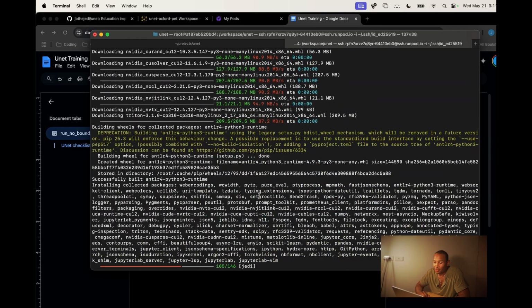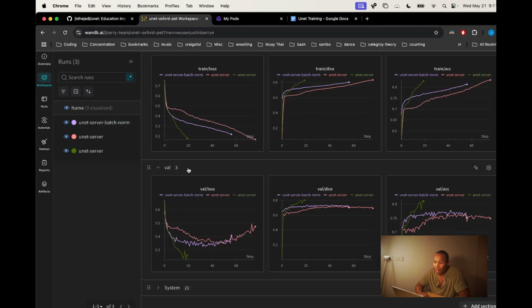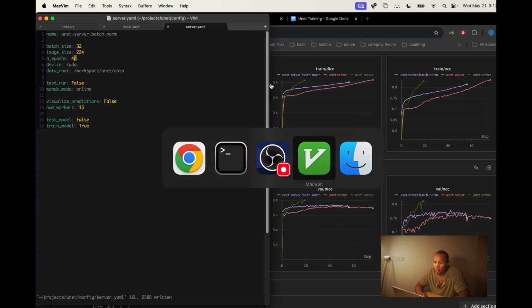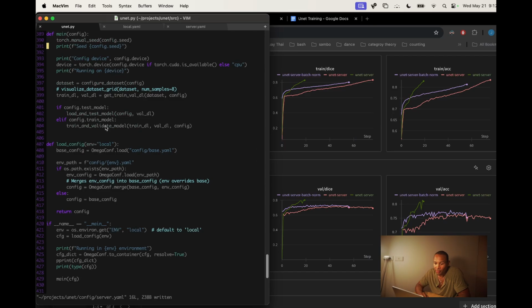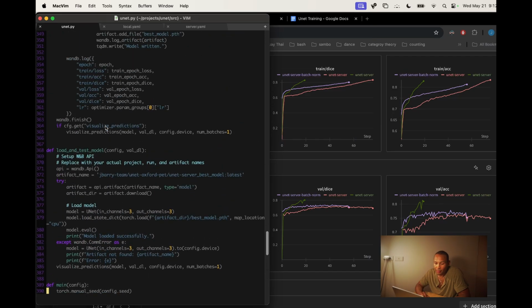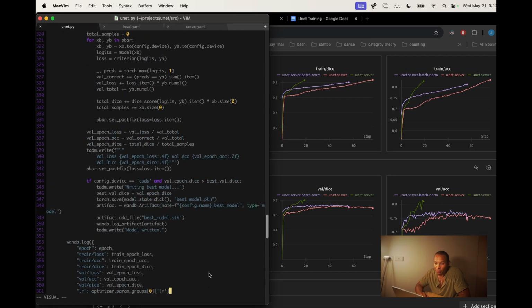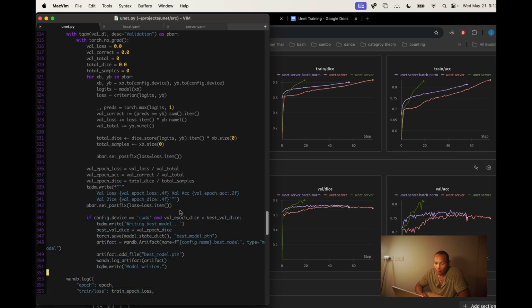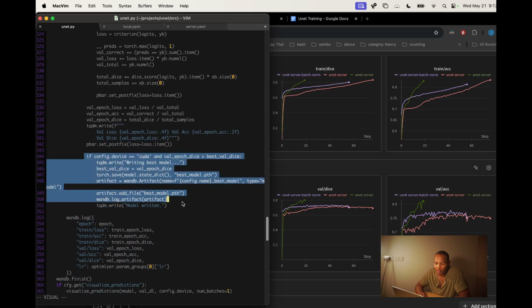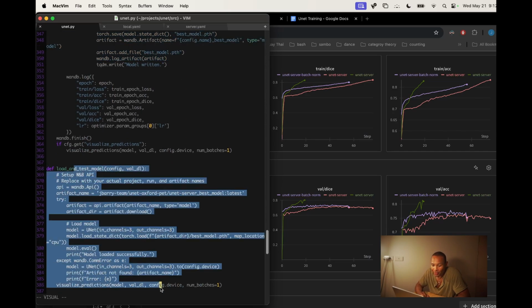Maybe let's just do a run so you can see it log in Weights and Biases. And then I want to run this load and test model. So just to mention some of the additions that I didn't actually code in the previous video, I did add this load and test model.